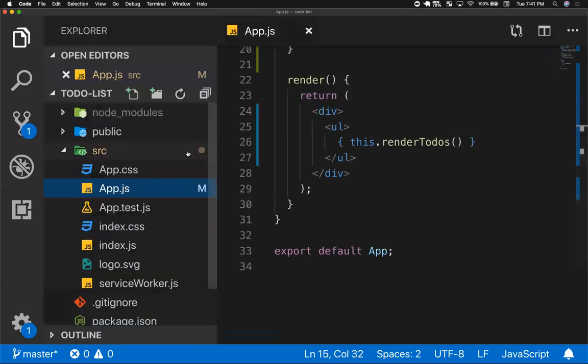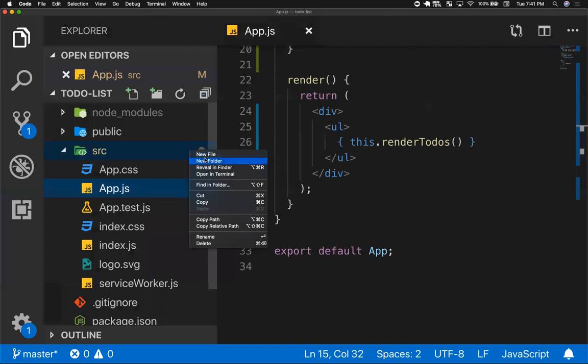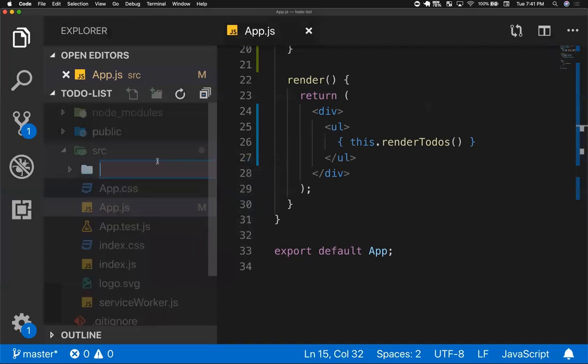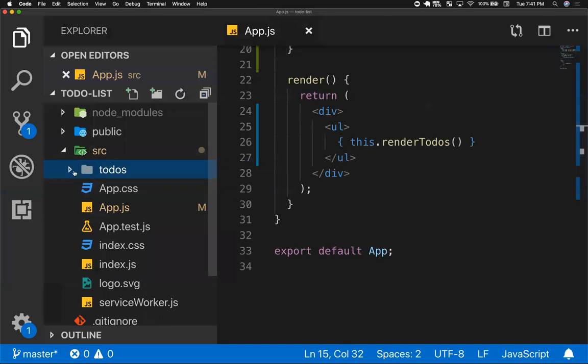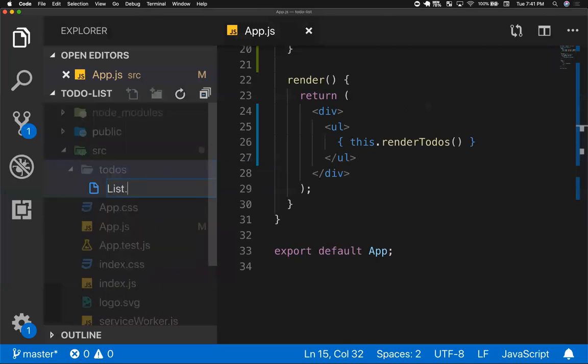So let's create a new file. And instead of creating it just in the source folder, let's be more organized, because if this is a bigger application, you can lose files pretty quick. So we'll create a new folder, and we'll call this to-dos. And inside of to-dos, we'll create a new file, which is capital List.js.